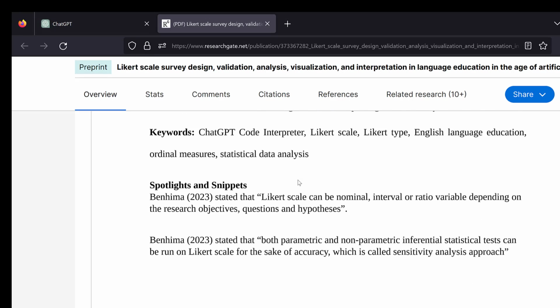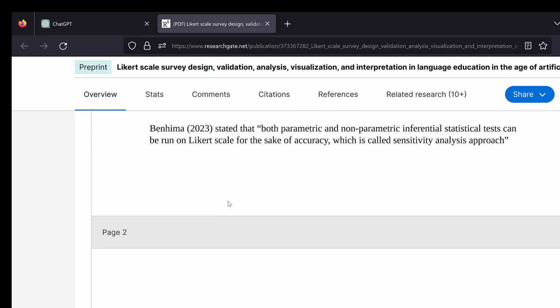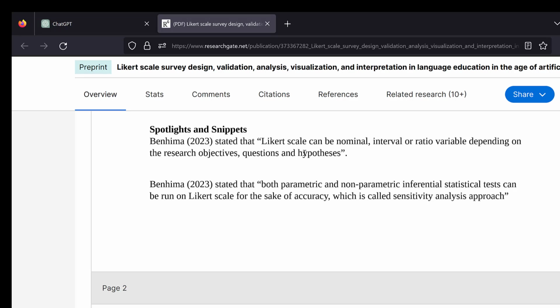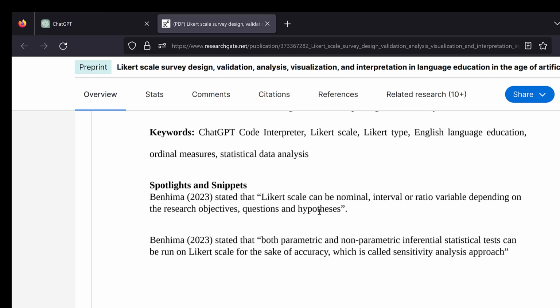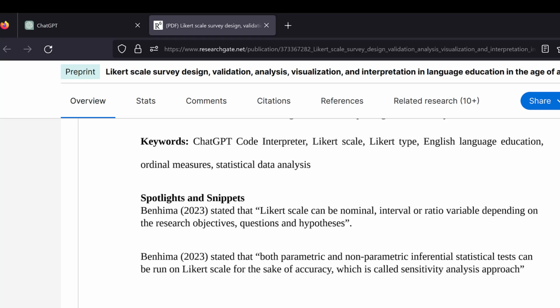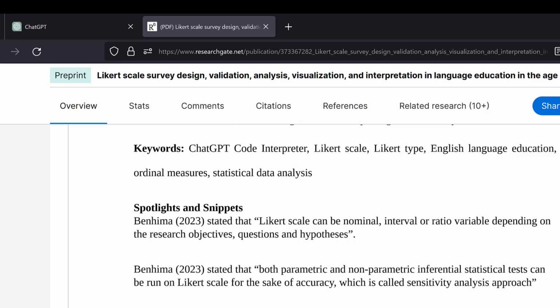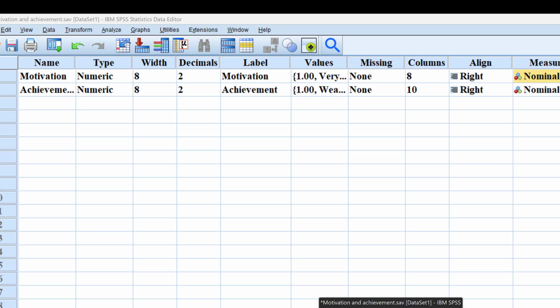So in this article, there are some spotlights in which I stated that the Likert scale can be nominal, interval, or ratio depending on your research objectives, questions, and hypotheses. Okay? Suppose that we want to test the frequencies of those who say agree, those who say disagree, those who say neutral. In this case, Likert scale is nominal. Suppose we want to measure the frequencies and percentages of those who say strongly disagree, those who say disagree, those who say agree, and those who say strongly agree.